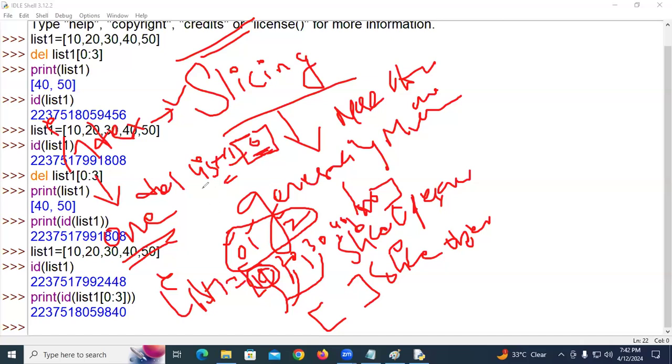Okay. Now see, in list one, I want to delete 0, 1, and 2. Then how? Again, I'm using slicing, but with which operator? With the del operator, the delete operator, right?